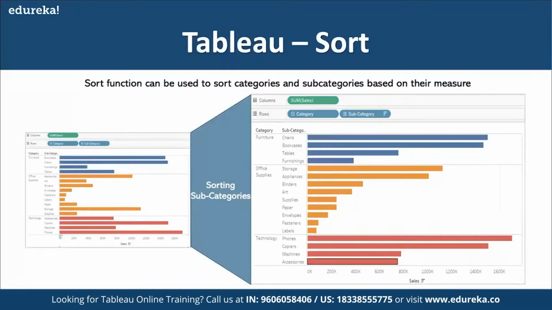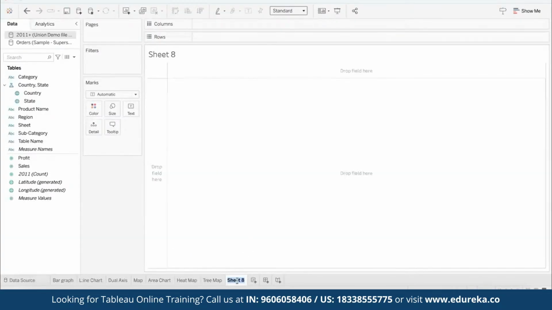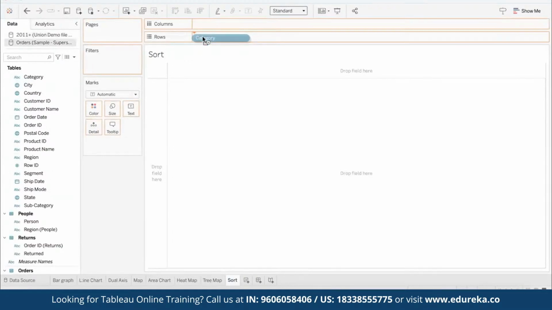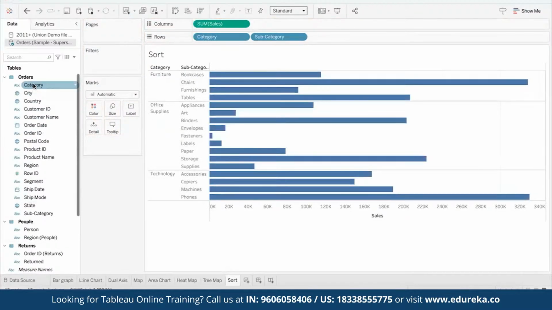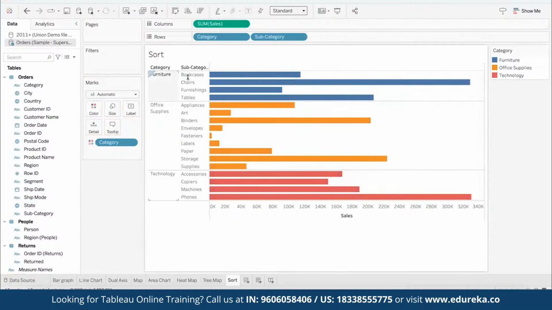Next, we will look at some features, which is like sorting. Can we sort the data? We can do that. So for example, I have category and I will take subcategory also. And let's say I'm looking at the sales information. And I will color this by category. Now look at the sequence. You have data for different subcategories under furniture, under office supplies, under technology. But they are being arranged here in alphabetical order, isn't it?